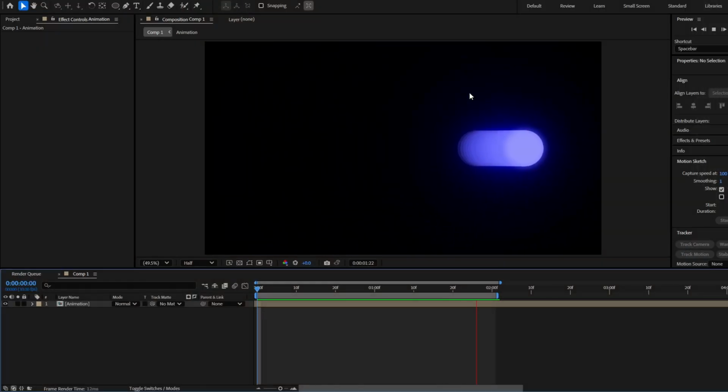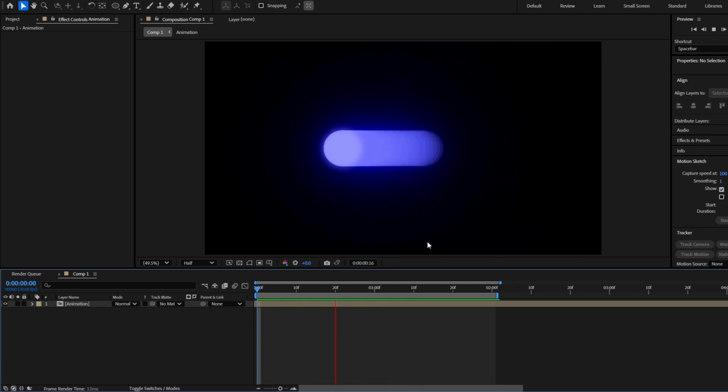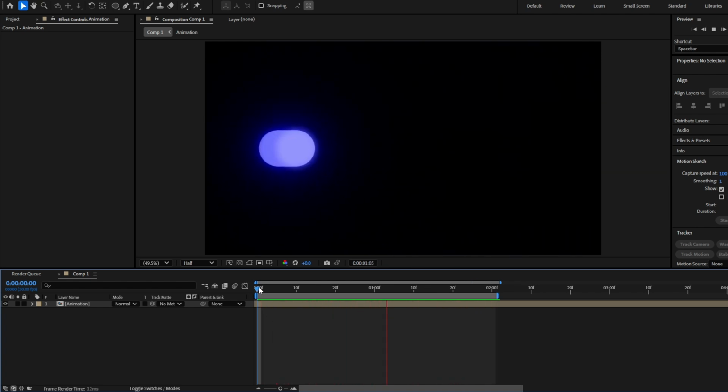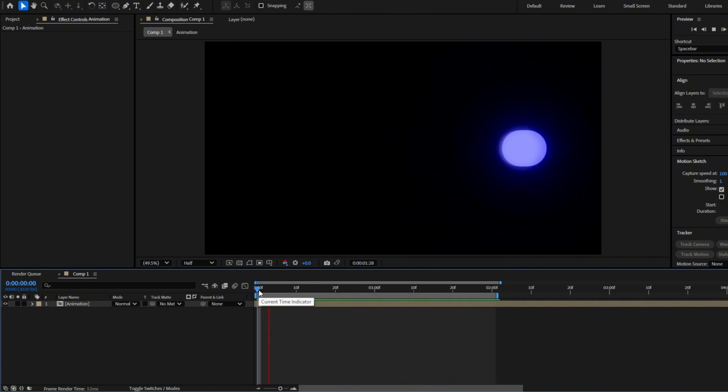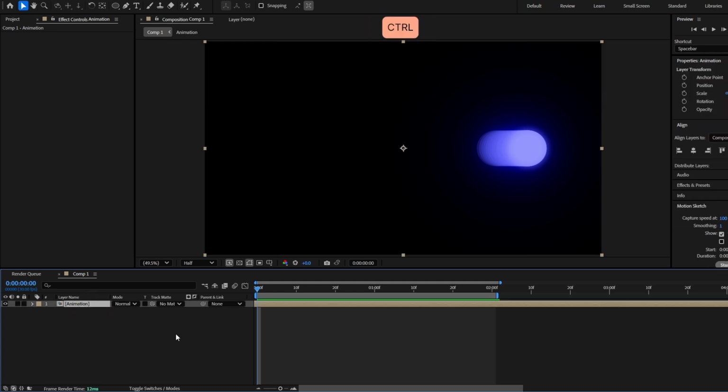So here I already have this animation and I want to make a background for this. So I'm gonna show you some of the backgrounds I create for my animations. Starting by the simpler one, make a new solid layer with Ctrl Y.